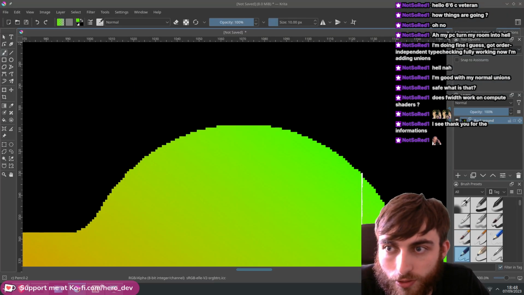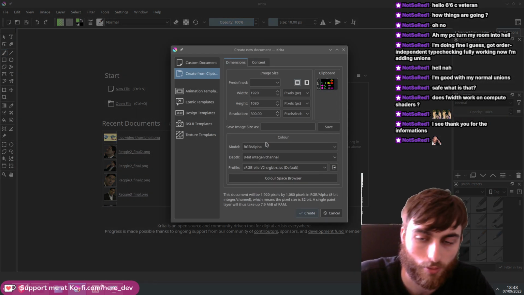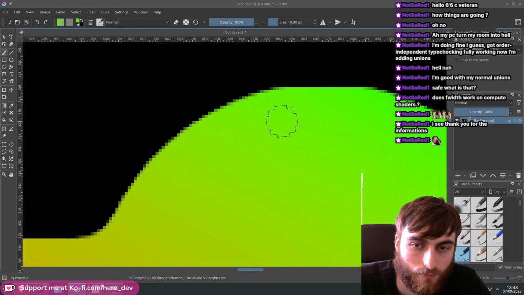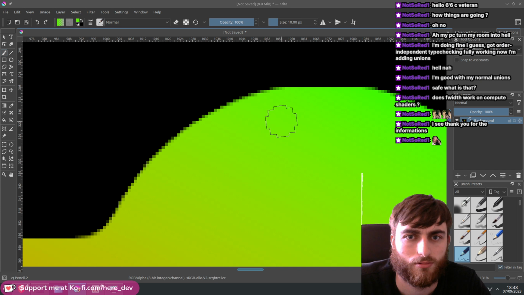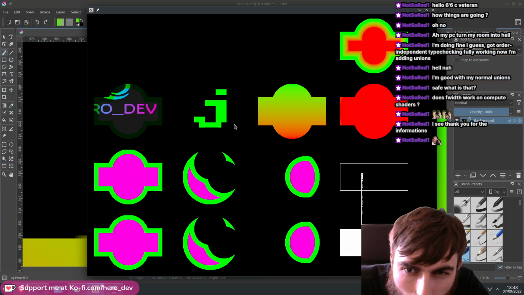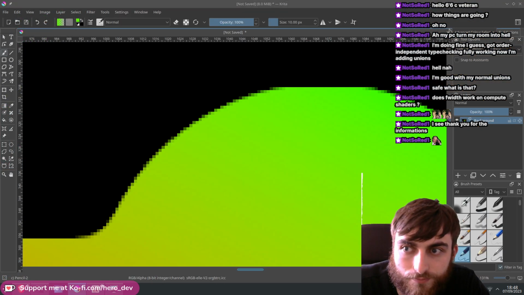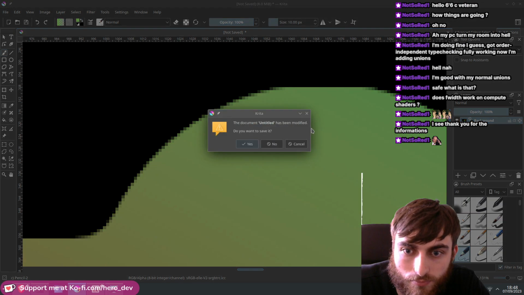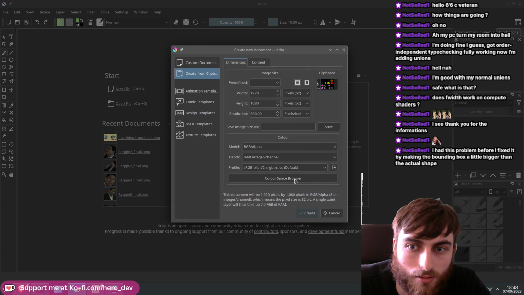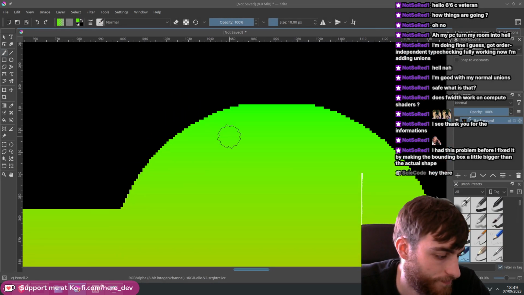We'll close this creator window and open up a new one, and then zoom in here. Wait, why is that? There we go, so we want the ugly.